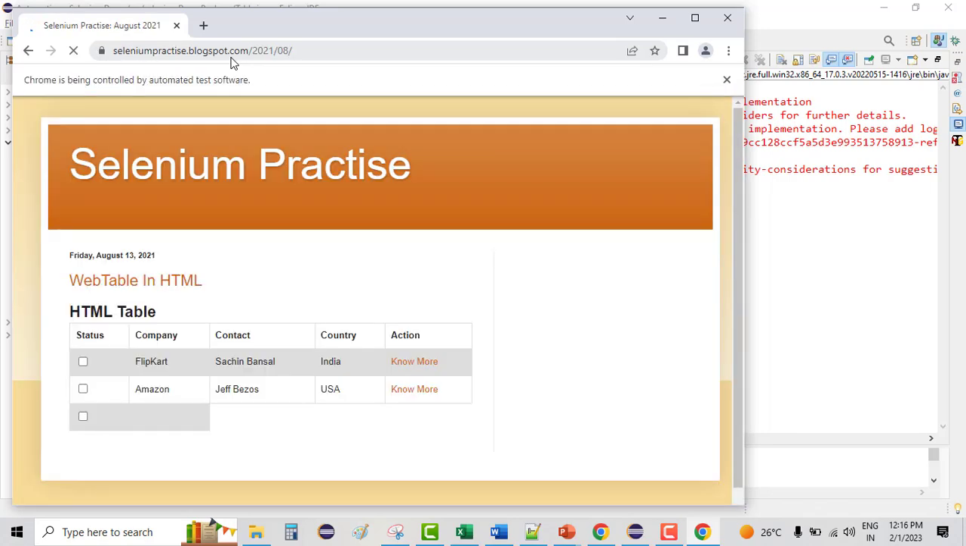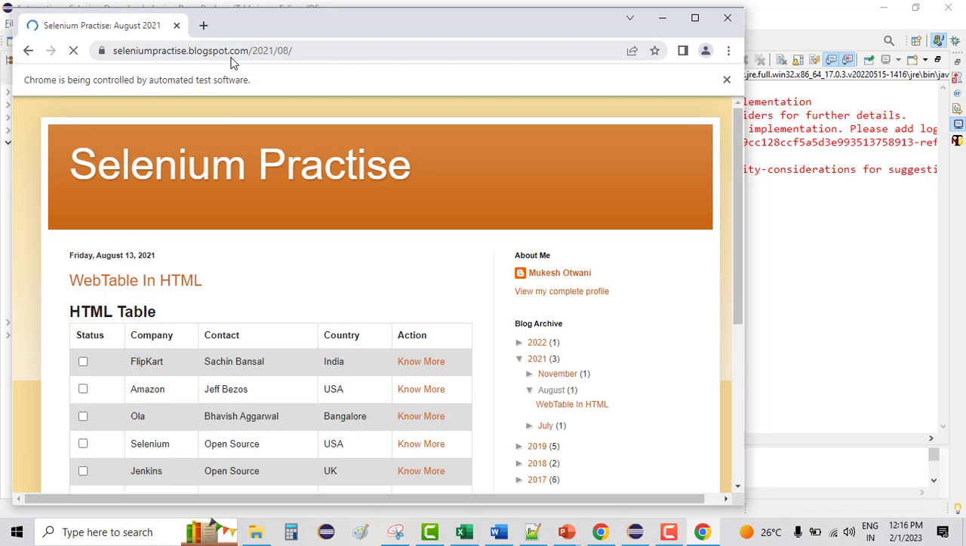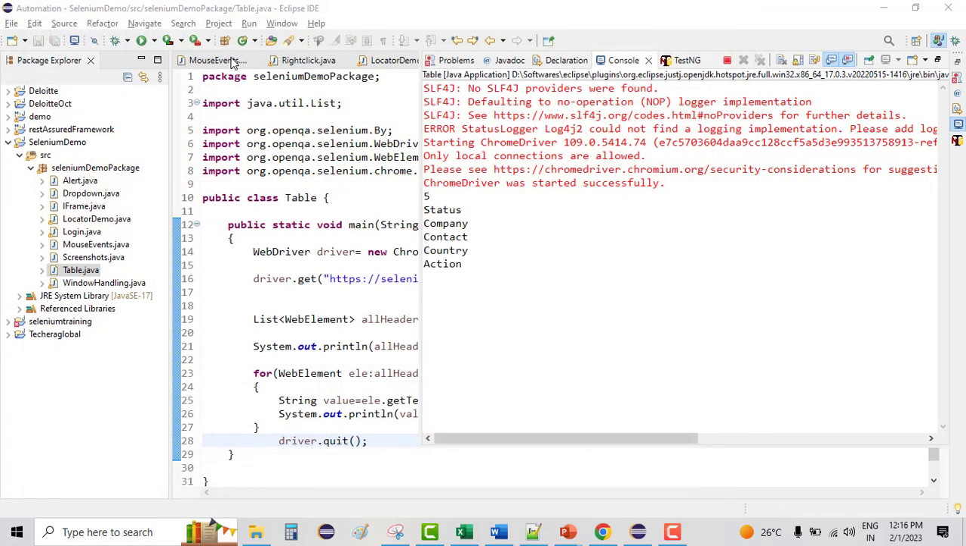Yeah, so it opened and we'll have all the headers printed on our console. You can clearly see that the size of the header is 5. That is the total number of elements in the header is 5, and what those are is also printed on the console.